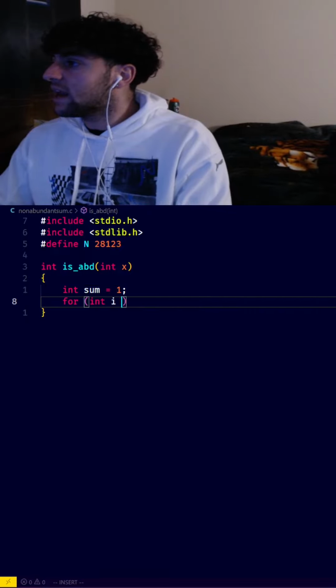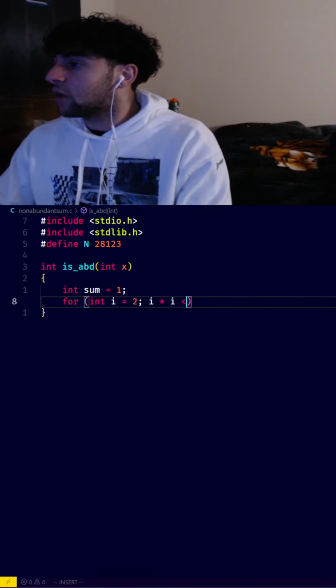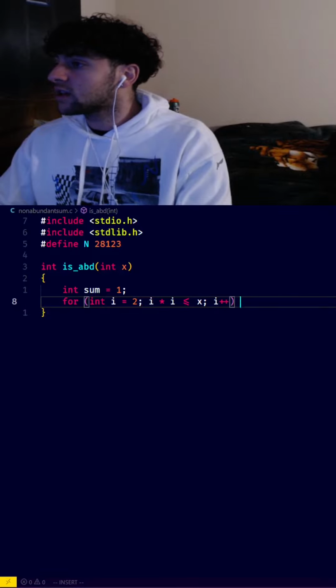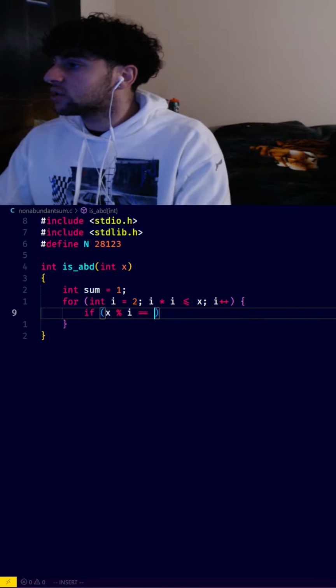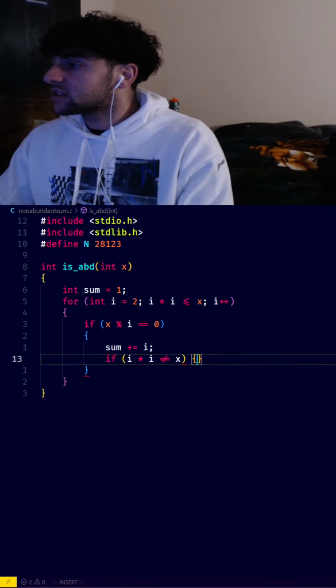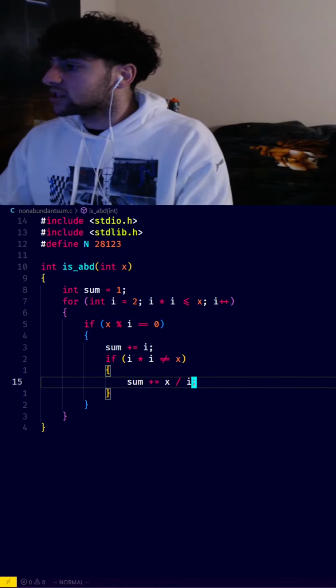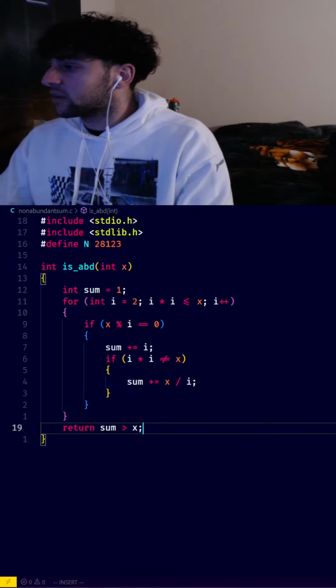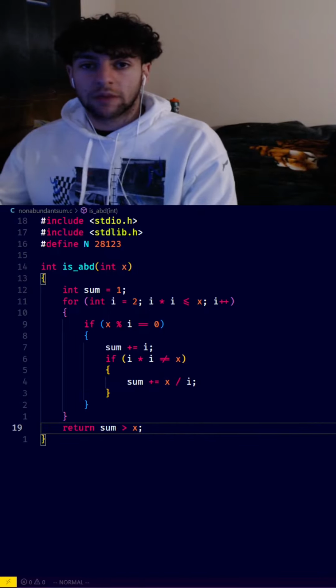Now we'll say for int i is equal to 2, i times i is smaller than or equal to x, i plus plus, and we'll check if x mod i is equal to 0, then we'll say sum plus equals i. And if i is not the square root of x, then we'll add x divided by i to our sum. Lastly, we'll return sum is greater than x. And this function will tell us if a number is abundant or not.